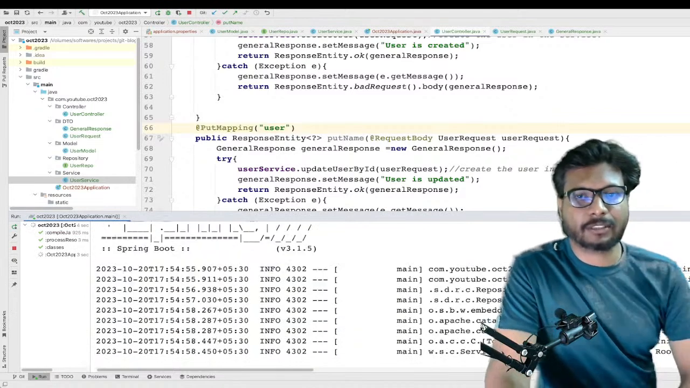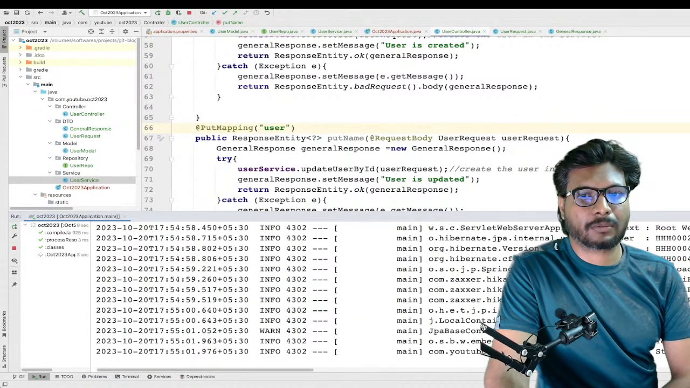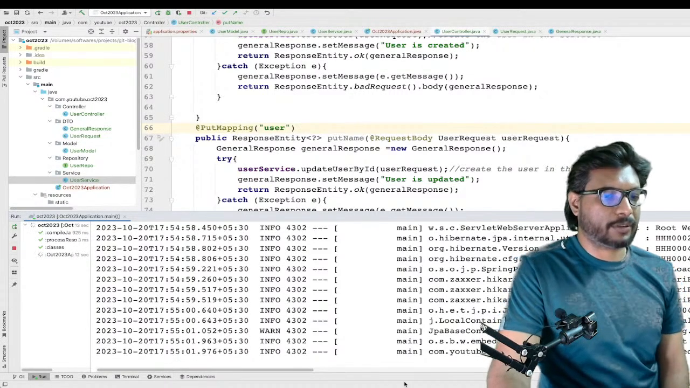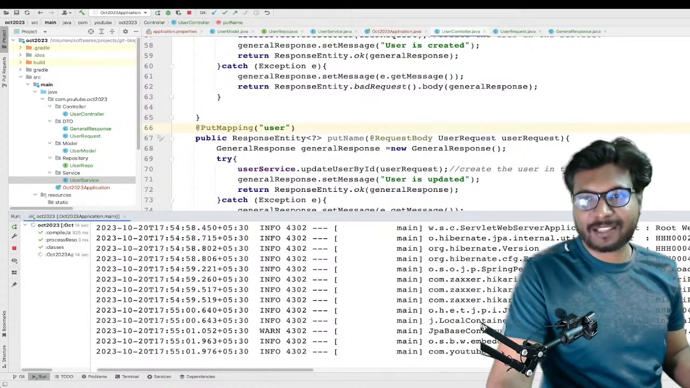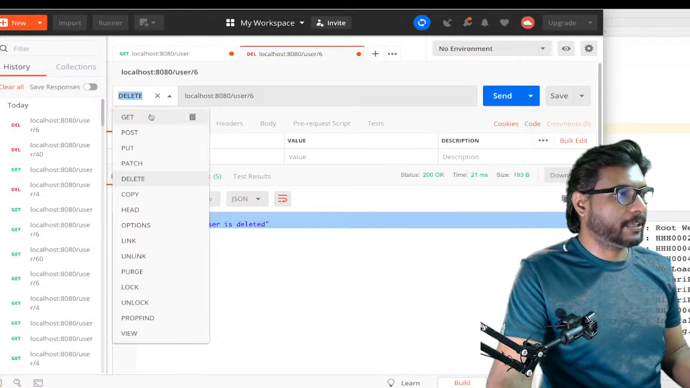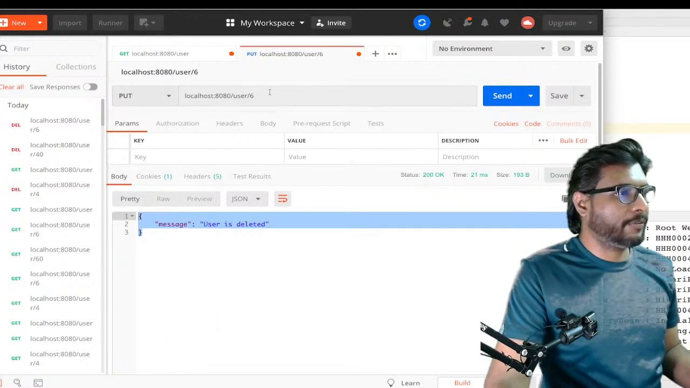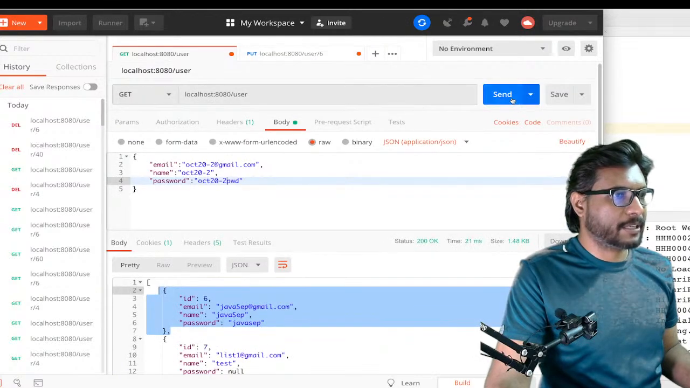That's it, guys. So this is how we can perform this one. Yeah, okay, so it is working fine, which means the application is working fine. Now go to the Postman and we will perform the update. So go for update, which means PUT. Okay, and for which user we have to update, let me send the request.